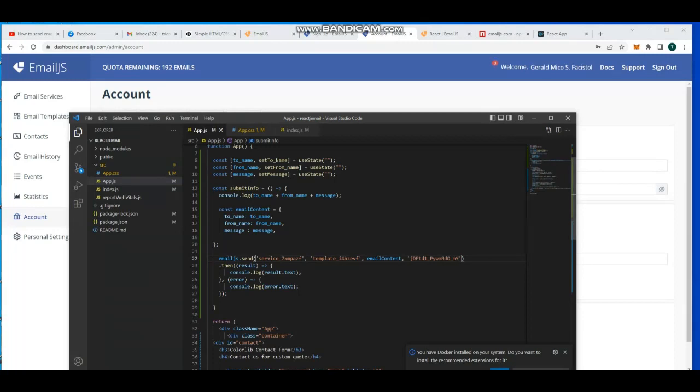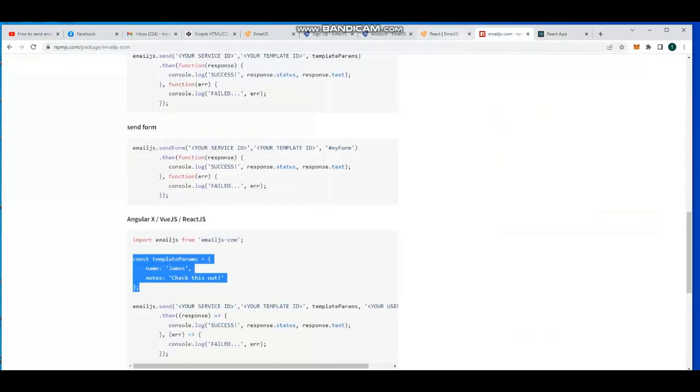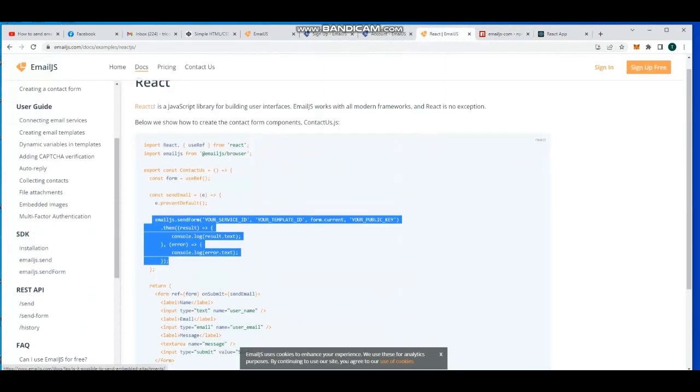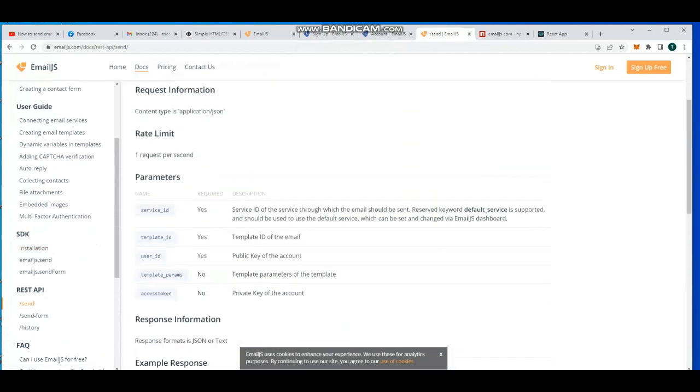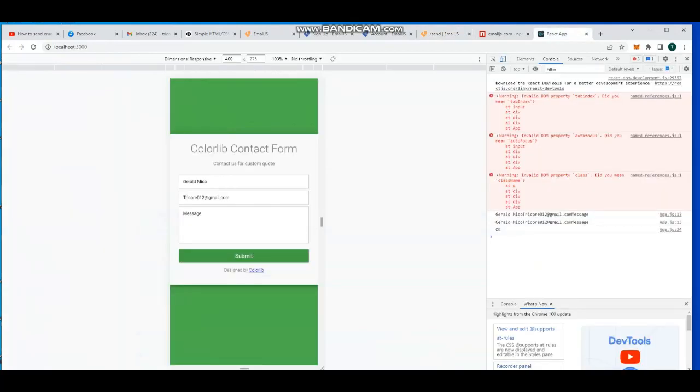And then let's now try to go towards, for example, here in the React app. So if I click on submit, it says okay. Okay, meaning to say that if the status is okay, then let's go back to their documentation. If their status is okay, meaning to say that it's successful. Okay, so let's now try another one.